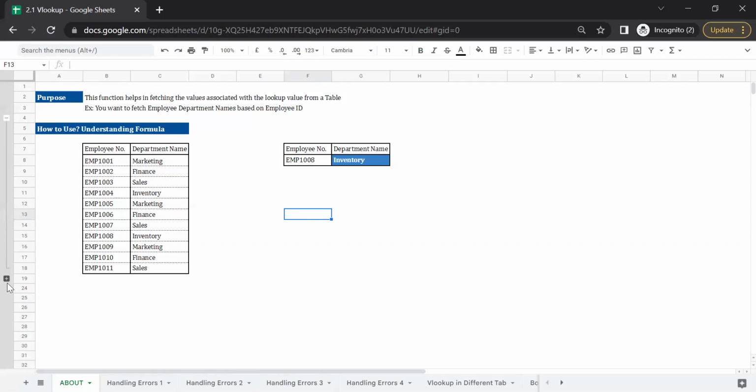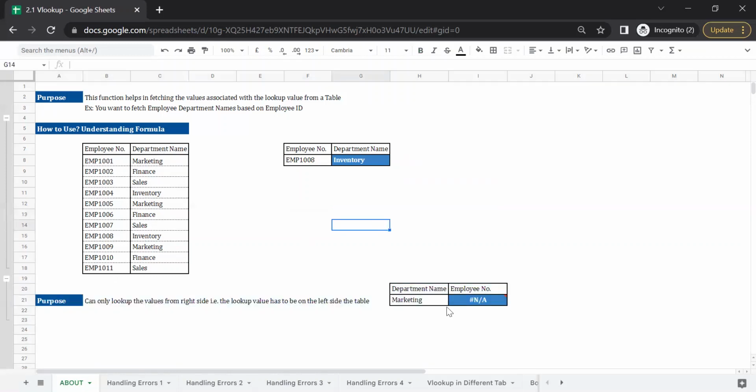Okay, so let me just explain this through an example. Let me just name it invitation. So here we have the department name, marketing, and I have tried to fetch the employee number based on the department name. So I'll rewrite this formula.